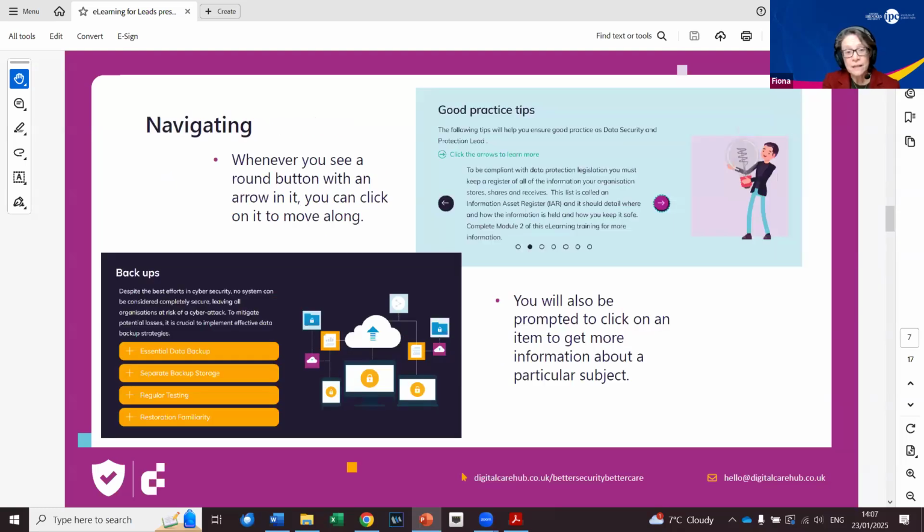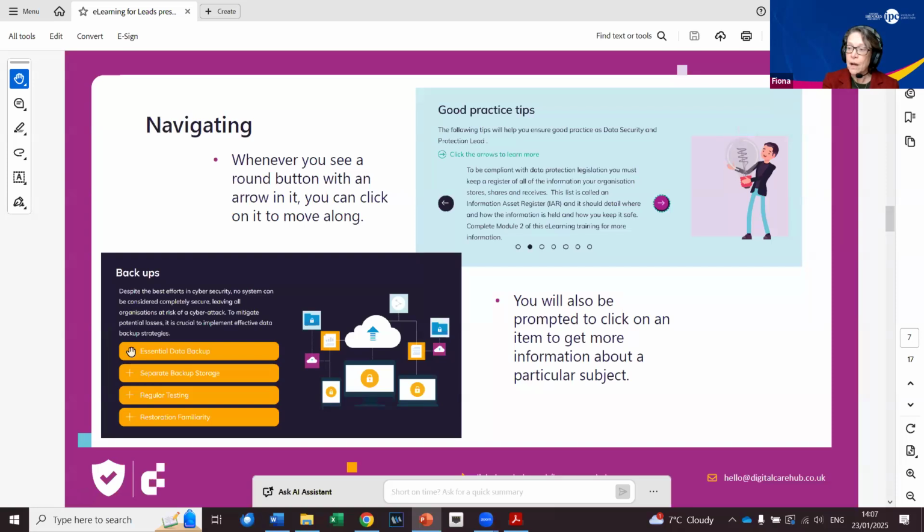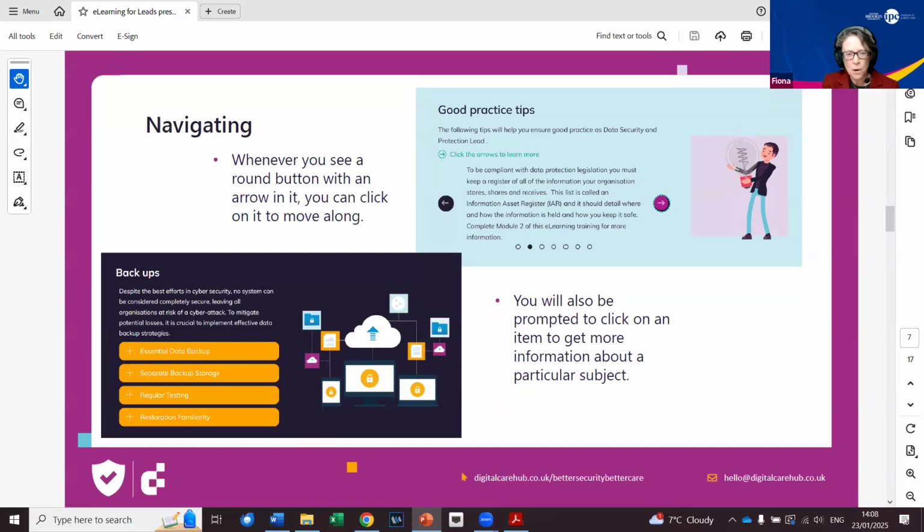Just something else I wanted to point out to folks. There are multiple interactions throughout the learning. Wherever you see a round button with an arrow in it, that means there are further screens, and if you click on it, you'll be taken to the next set of content. You can move backwards and forwards through the messages. And you'll also often see boxes like this, where you can click on a box or something else to expand and see more information about a particular topic, like a flip chart.